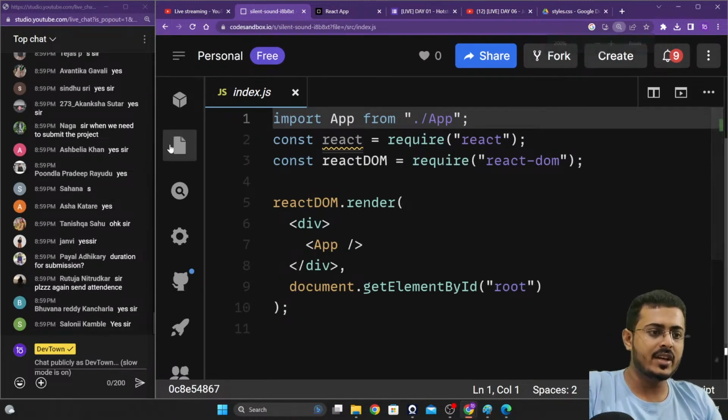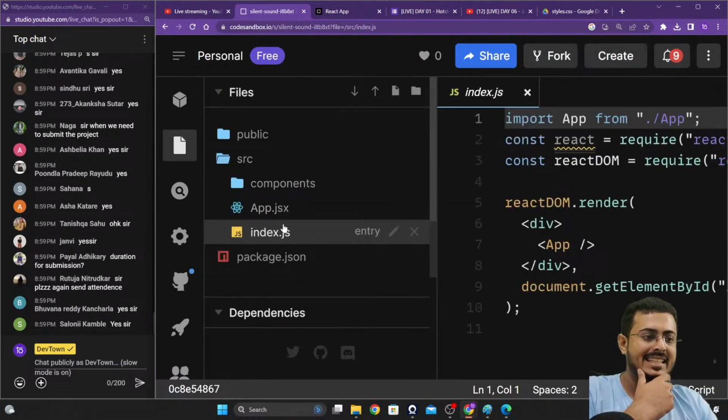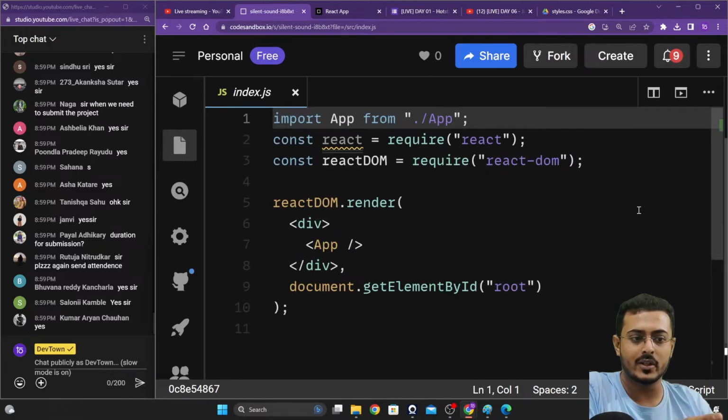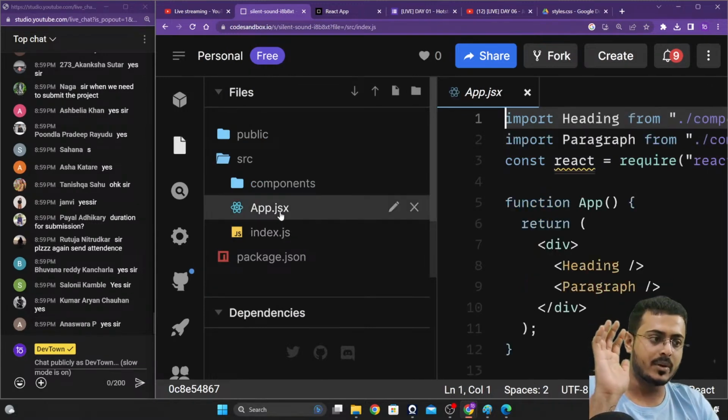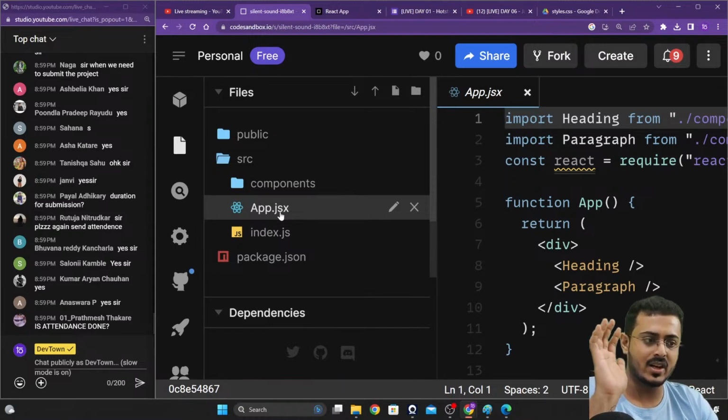Okay, right over here, guys, if you go there, you are having this index.js. So index.js, we are not going to change anything right over here. Any components, anything that we want to create, we'll be putting it up inside of app.jsx. Right or wrong, guys? Please let me know. You need to put it up inside of app.jsx. Right or wrong, guys? Please let me know. Right?